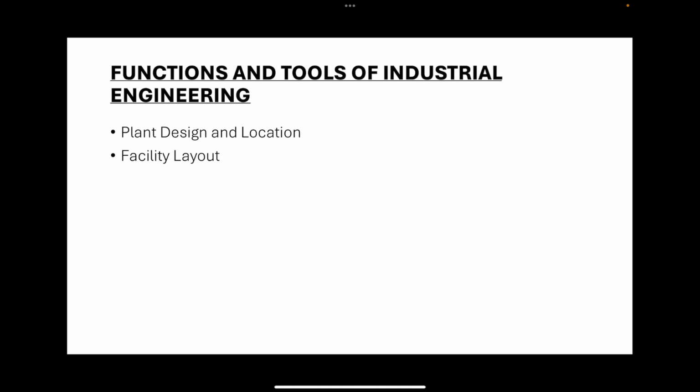The next function is the facility layout. That means how the machines, etc., in the plant should be laid out so that there is smooth flow of work. And the third function is the management and operations. And then you have production planning and control. So let us look at each one of these in detail.